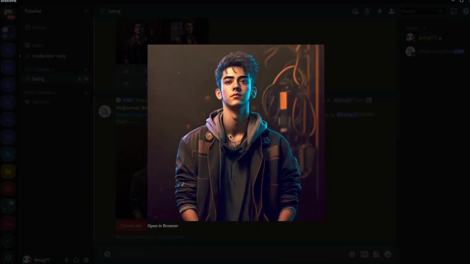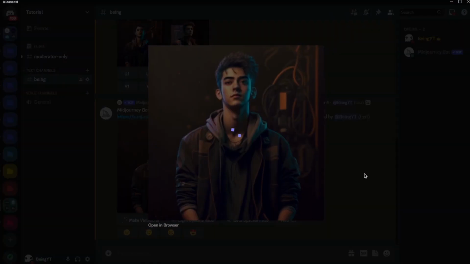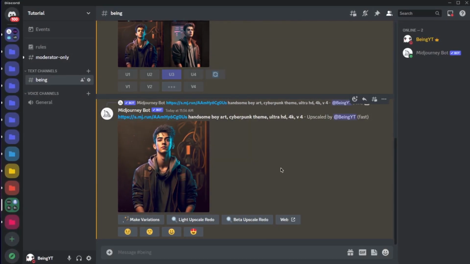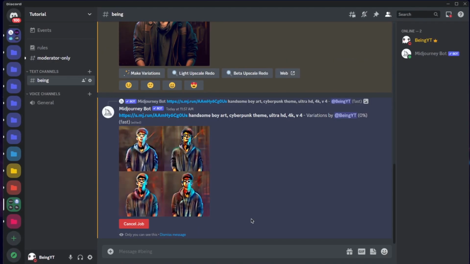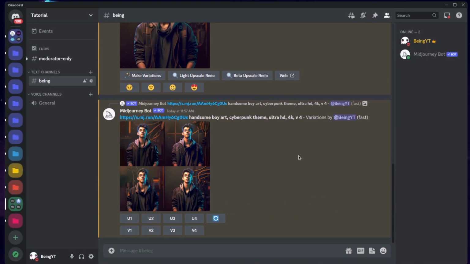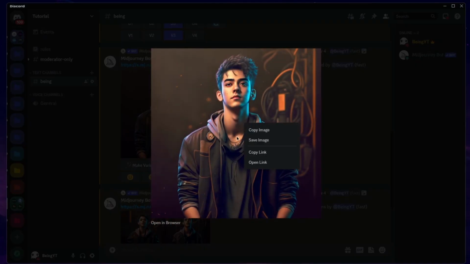Once your image is upscaled, you can easily download it, and you can also make more variations by clicking on the V button and it will start creating other variations of the same art. Now select any of the art which you like and simply download it.